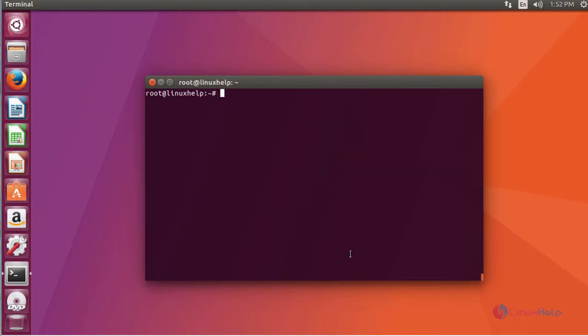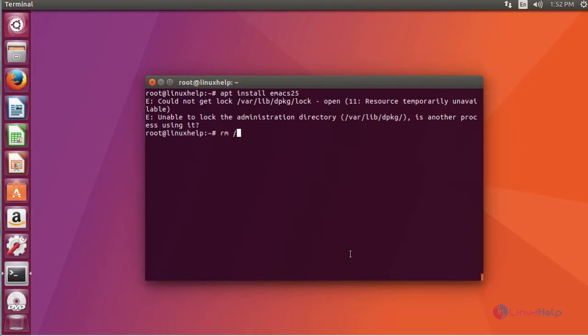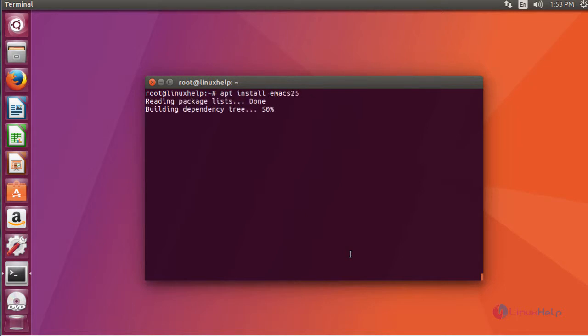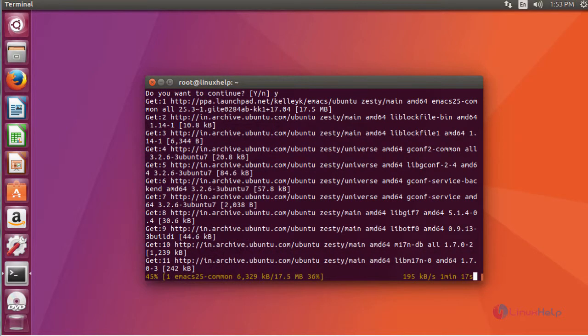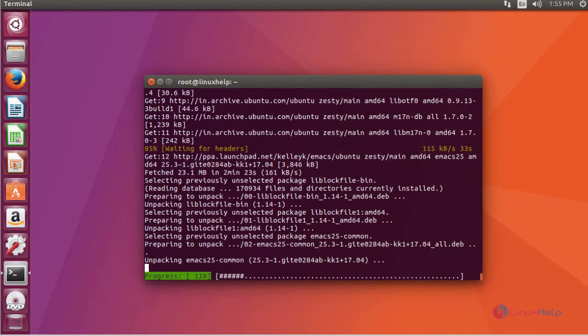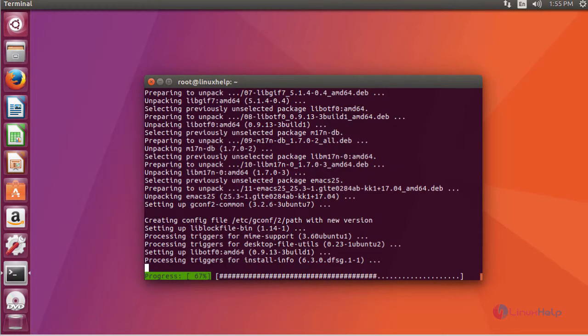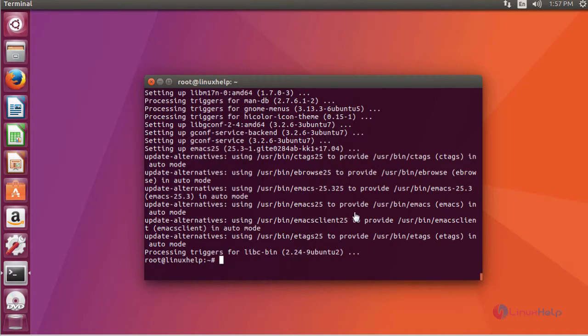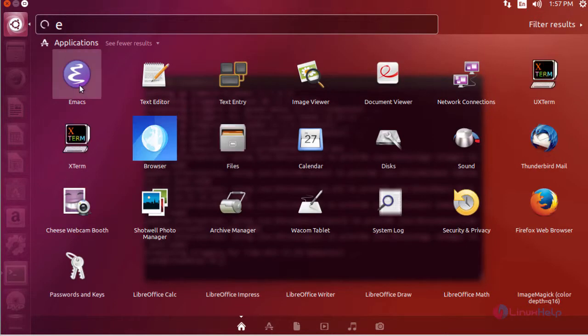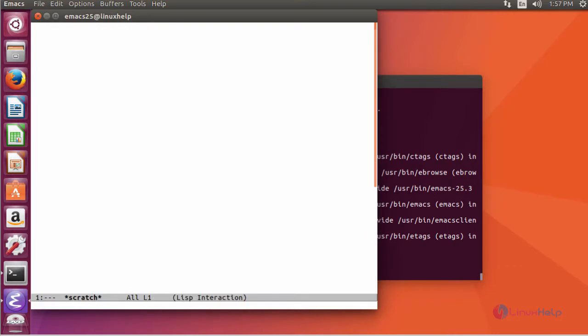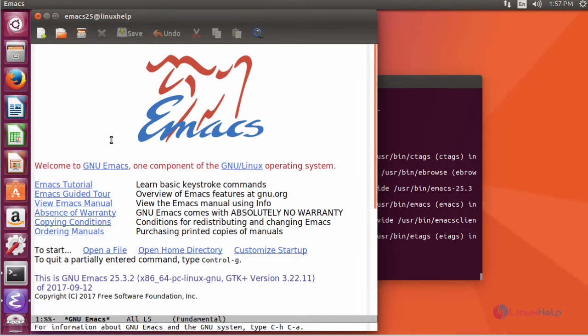Now install Emacs, remove your dpkg log, and resume your process. After installing it, launch your application. Start using your Emacs application.